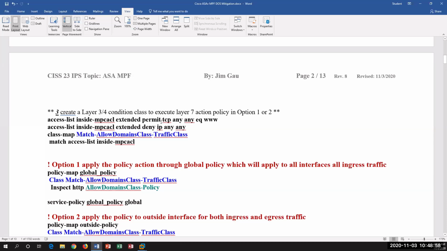So that means whatever the TCP transport protocol from any source, any destination, as long as it's going to port 80 of TCP, then it's a candidate for us to inspect. Other than that, we deny.